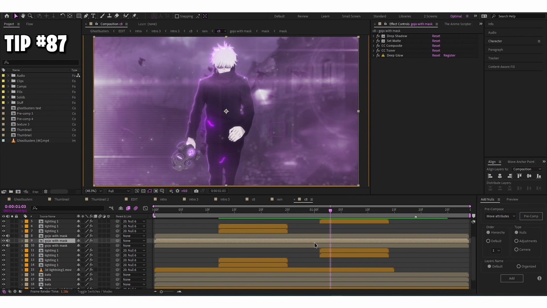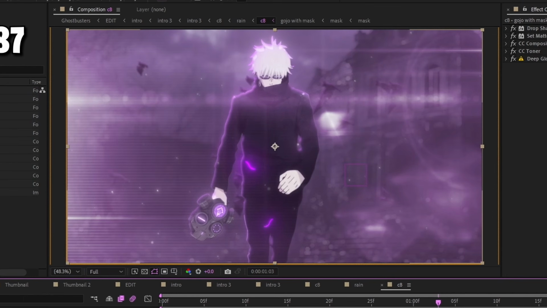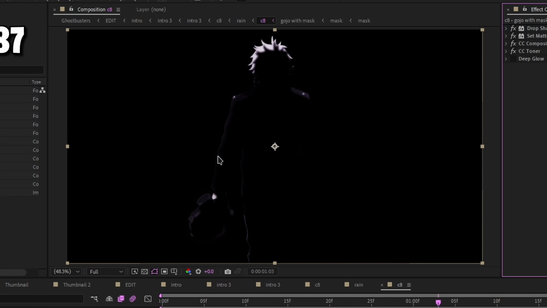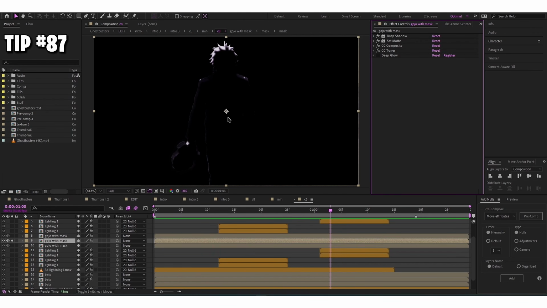Tip number 87. And that's adding shadows. Because of course if there's light coming from one point, there will be shadows on the other side. So if you solo out Gojo on his own, you'll notice there's light sweep and there are also shadows. Now if you want some in-detail tutorial on the lighting and the shadows, let me know in the comments.